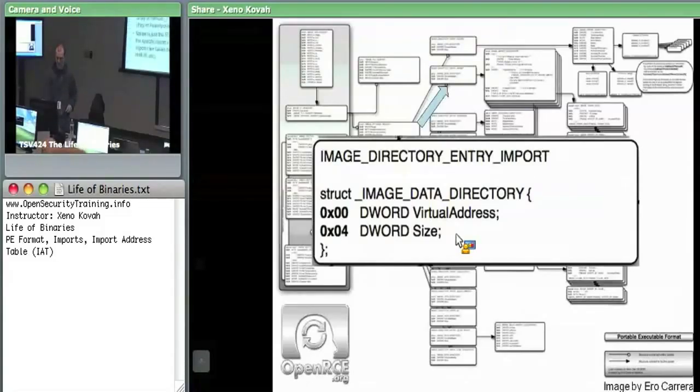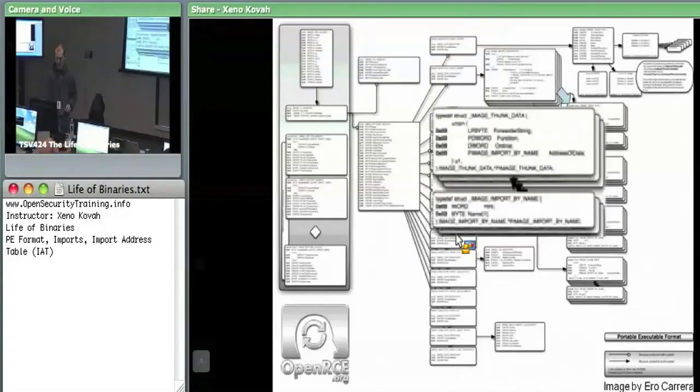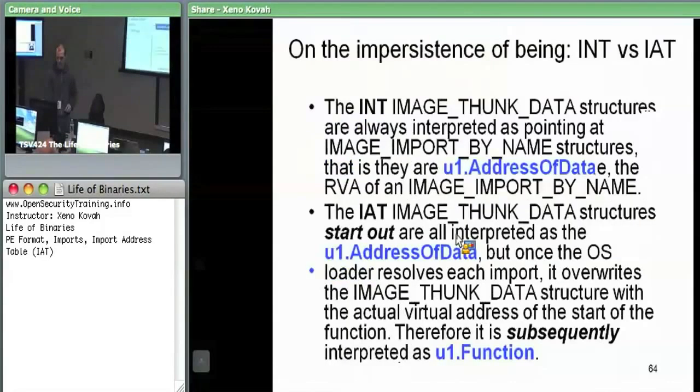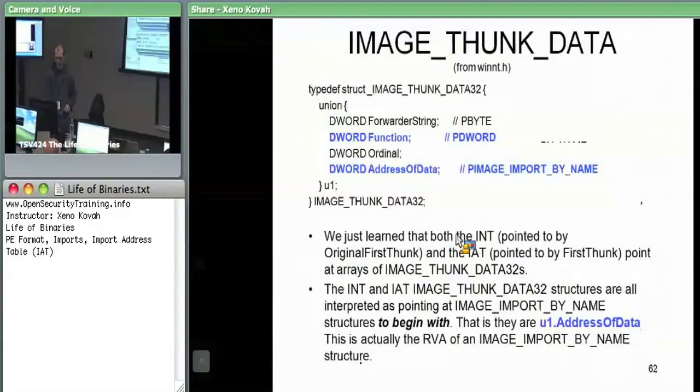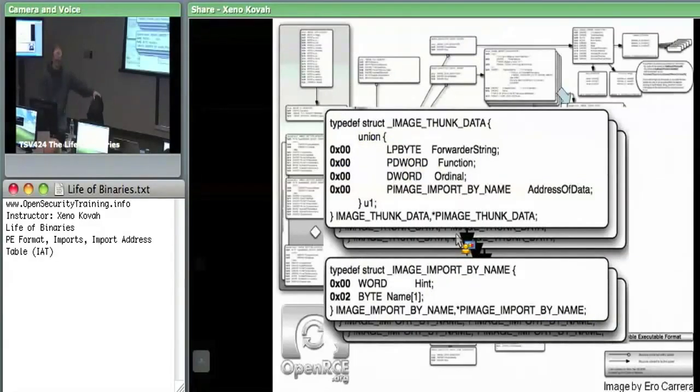So, we'll get to pictures here in a second. Let's see how far from pictures. Okay. All right, so bear with me while I try to get us the pictures as quickly as possible.